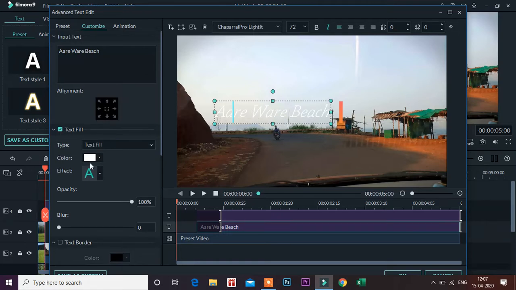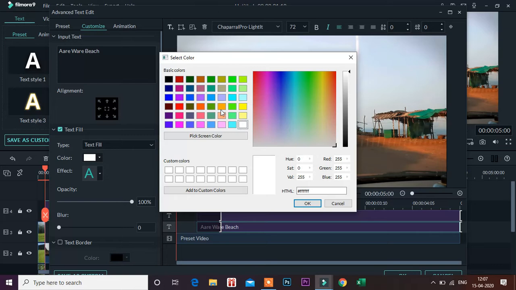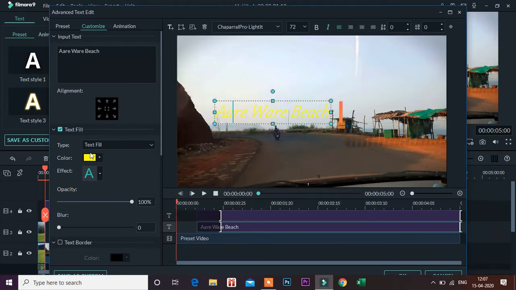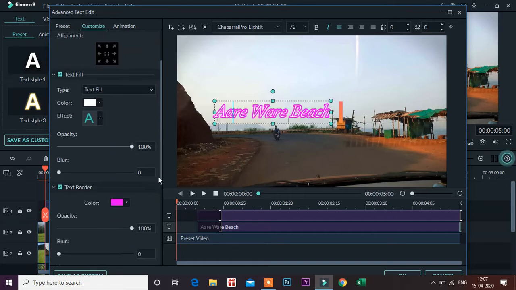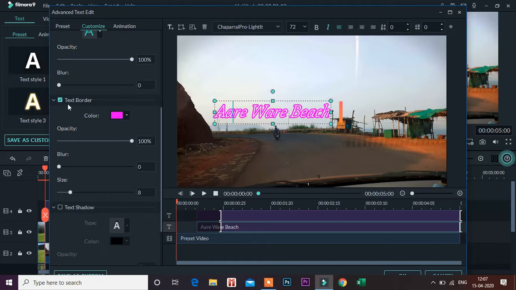You can choose the color of the title according to which you like. So for this I'll choose white. You can add a text border and you can change the color of the text border as well. Here it's set to purple. If you don't want it, you can disable it by checking the text box.